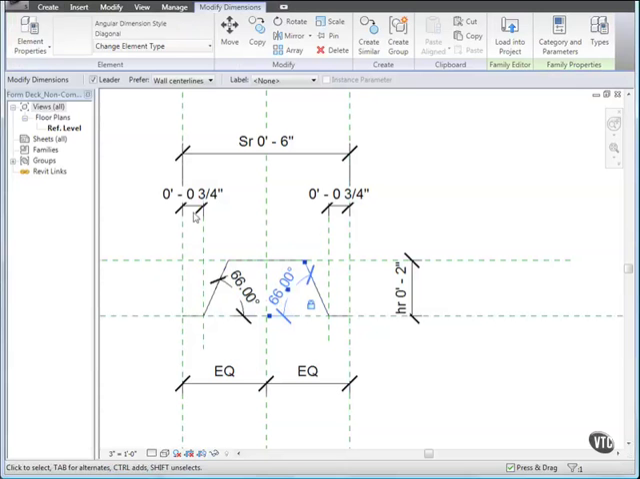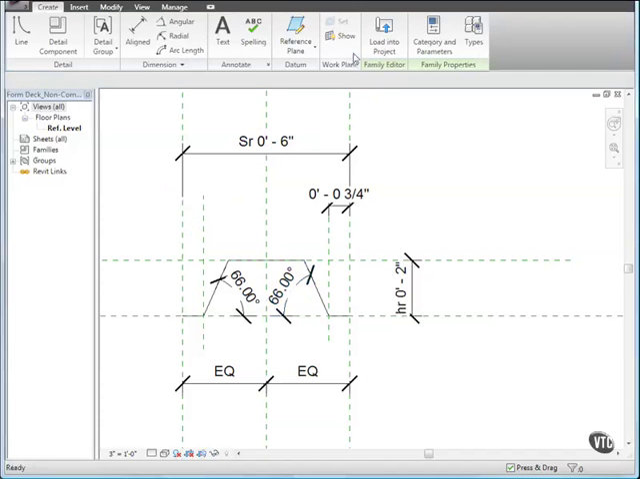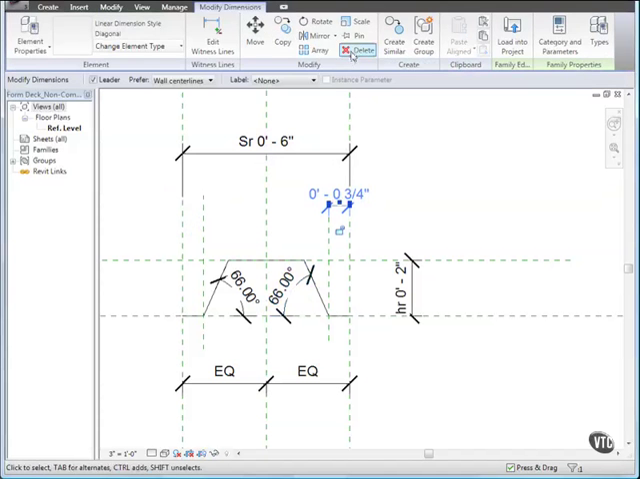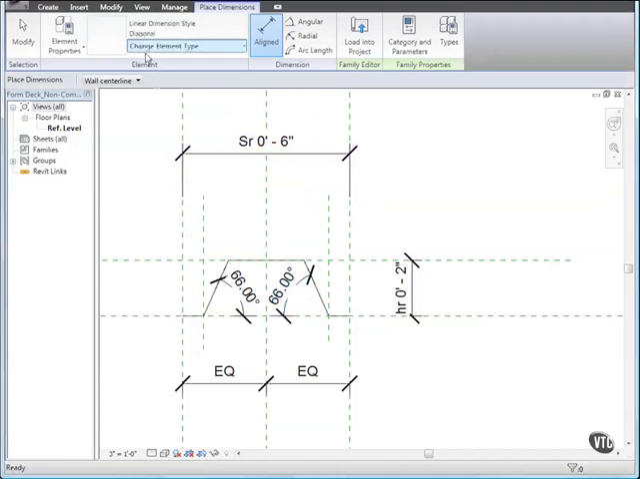Then, select and delete the dimensions that refer to the width of the profile base as shown. Then, add dimensions that define the width, length, and height of the new profile as shown.